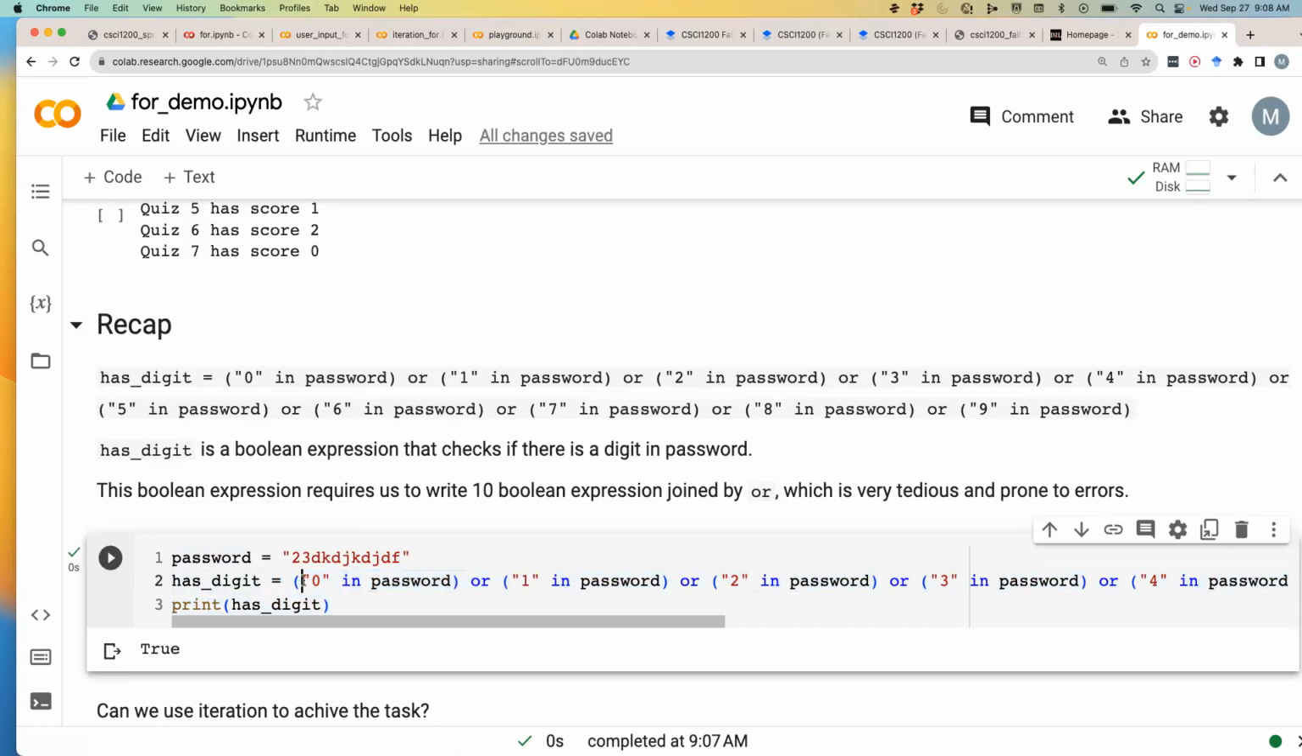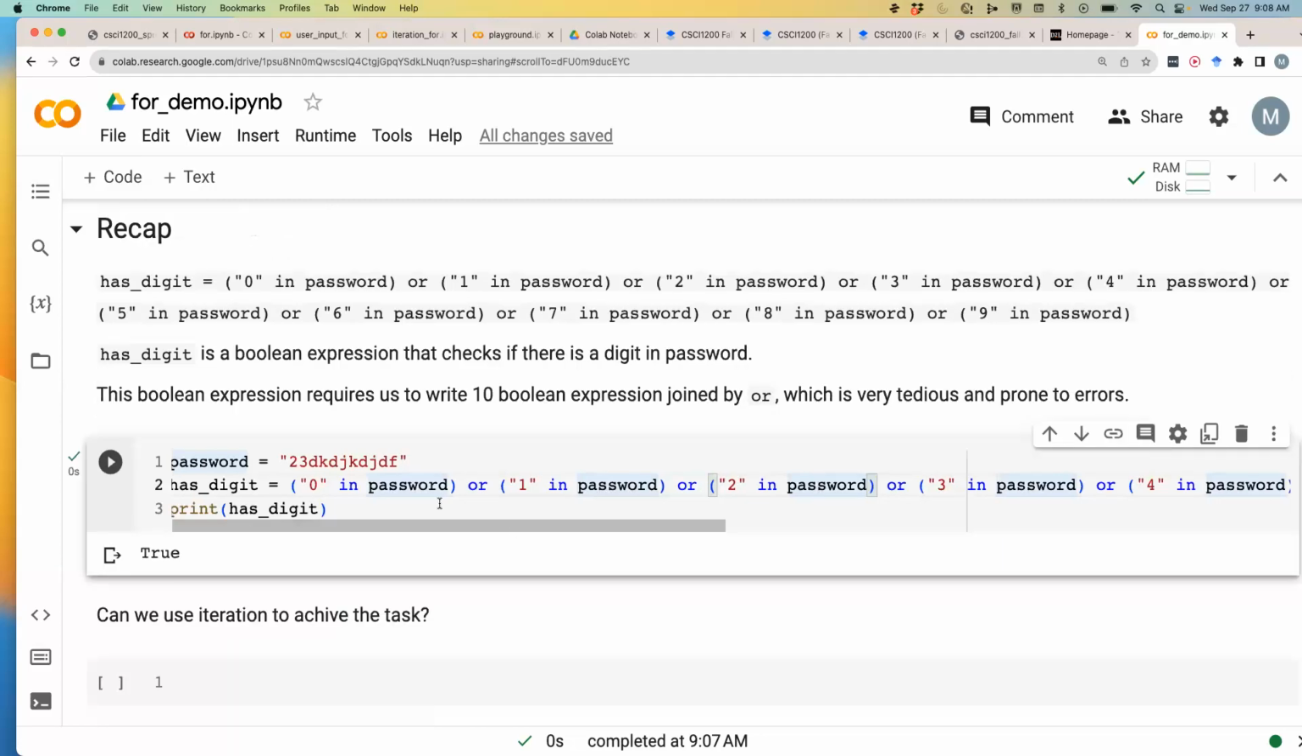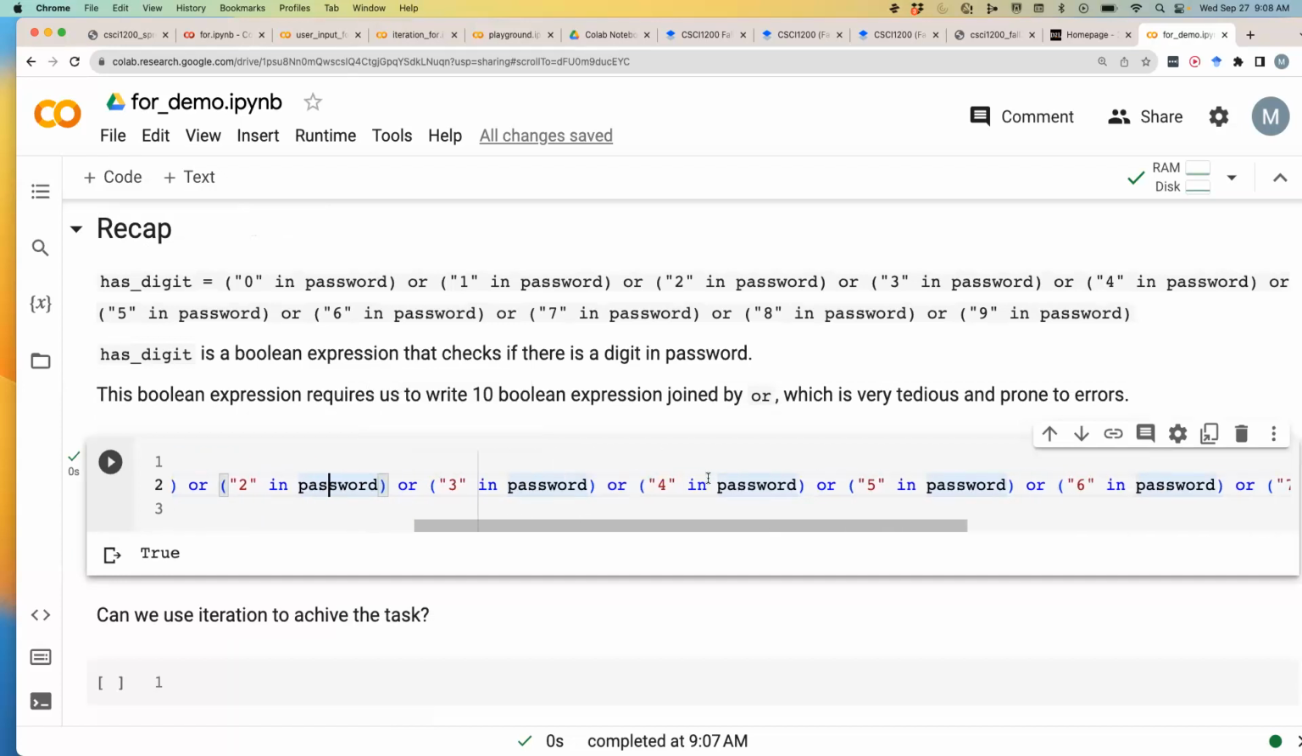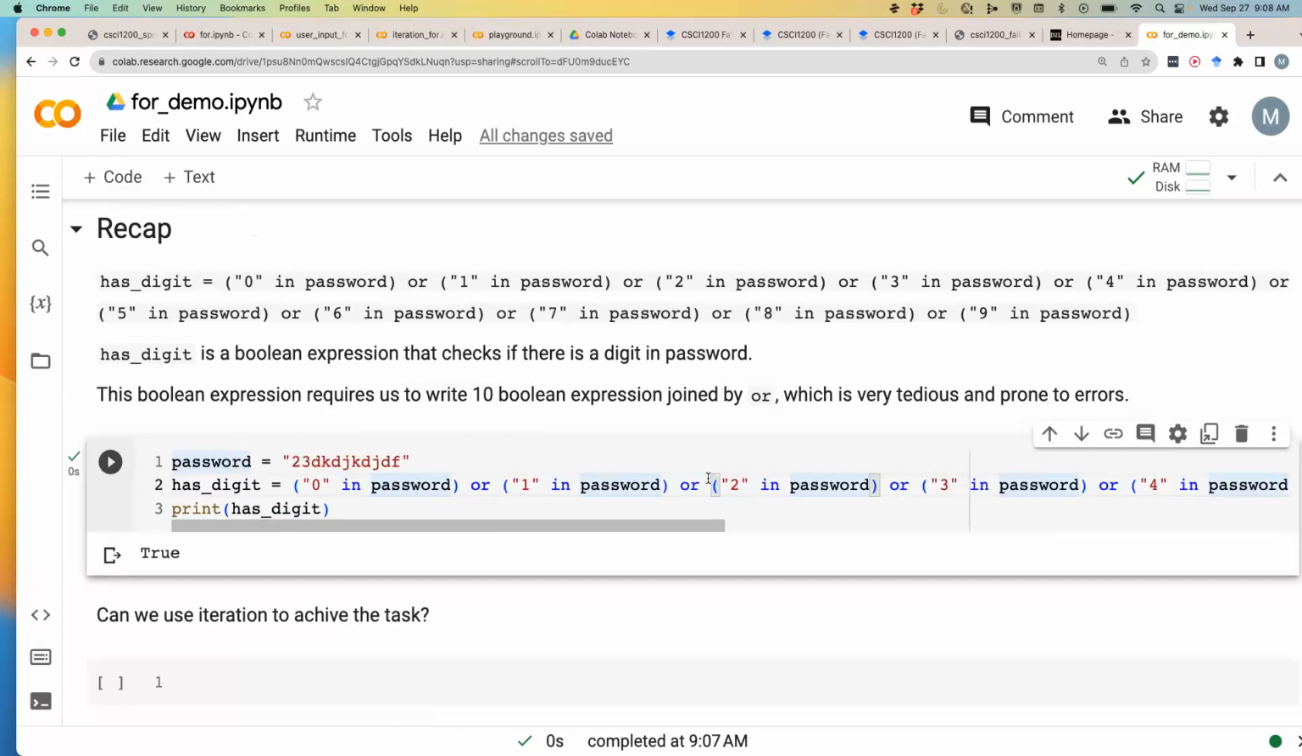We check whether the string of 0 is in password, or string with the value 1 is in password, or string of value 2 is in password, and so on. Okay, now this require to write 10 expressions, and if you want to be sure, you have to check these 10 expressions correctly. Make sure 0, 1, 2, 3, all the way to 9 are in there. So can we do this using iteration? Can we achieve this task without having to explicitly write down these 10 Boolean expressions.